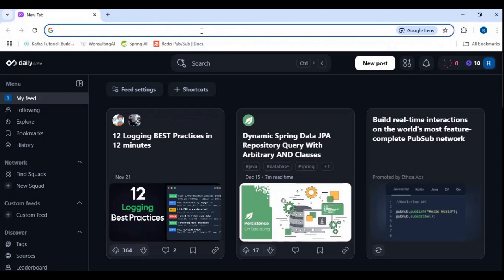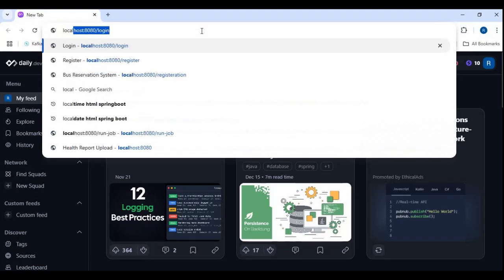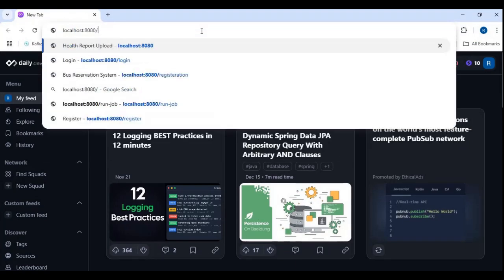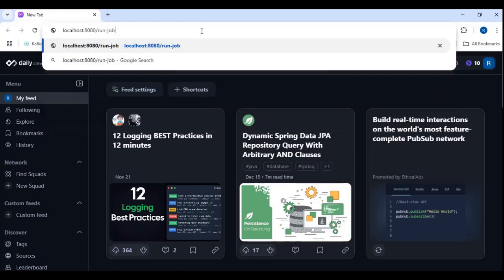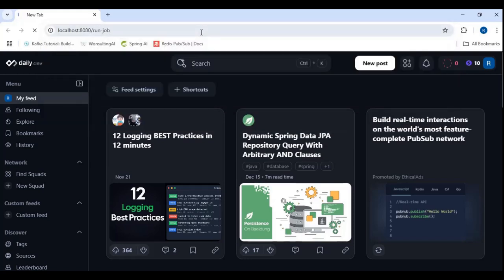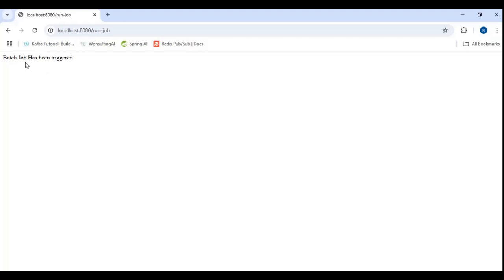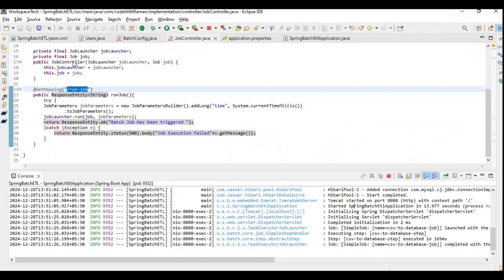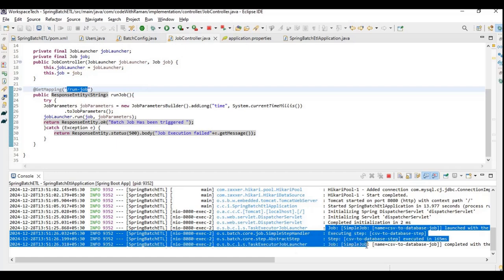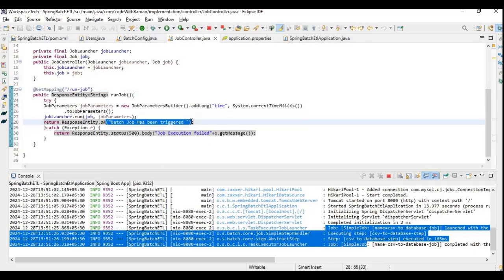So I am on my browser. Let me say localhost:8080, put in this mapping, and trigger it. It says the batch job has been triggered. You can see in the logs as well that the batch job has been triggered, and this particular message is coming from here on our browser, right? So the batch job has been triggered.